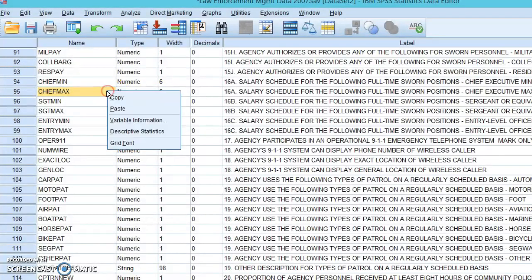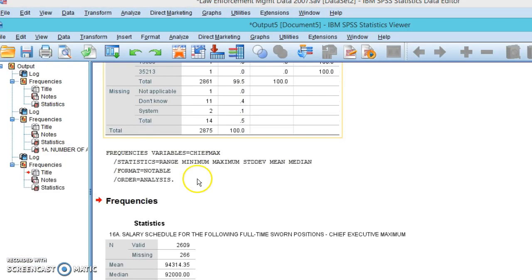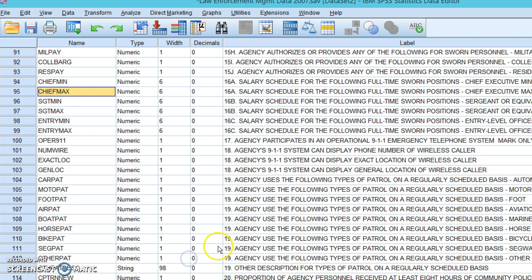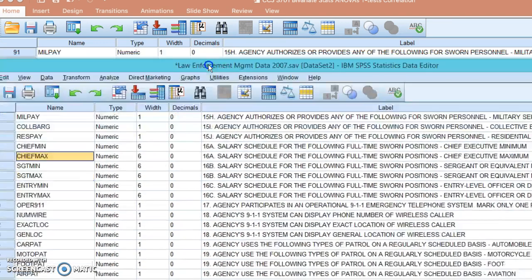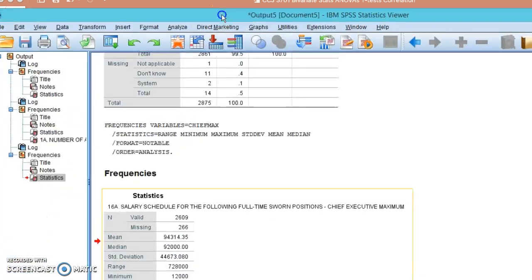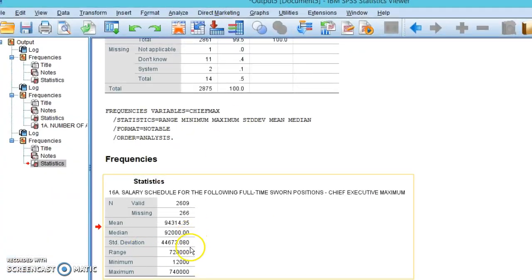We want to get nice and depressed about how much money we don't get. So let's run descriptive statistics on that one. Here we go. Whoops, my output jumped around the screen a little bit. We have the minimum of $12,000, that poor guy, and the maximum of $740,000. It pays to be a chief. The average was actually $94,314. That is the average salary for chiefs of law enforcement jurisdictions. So we've gotten to know our data.